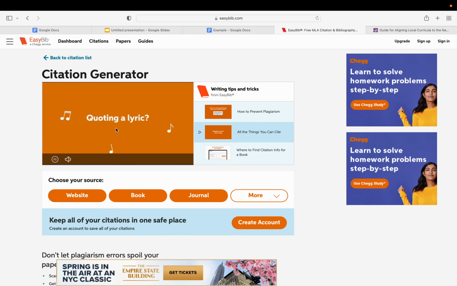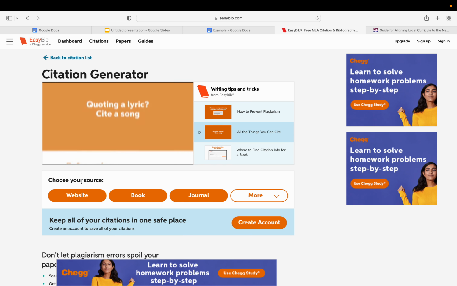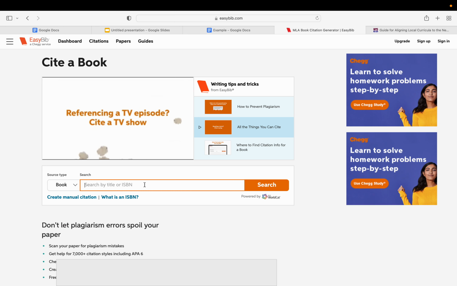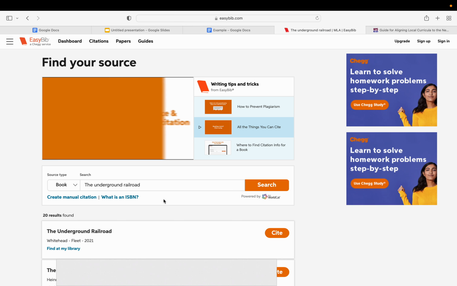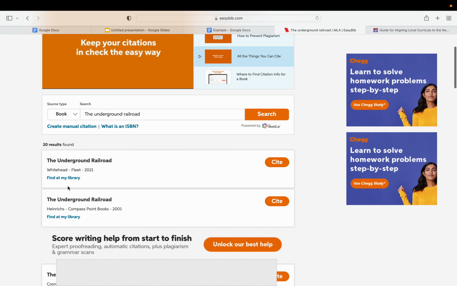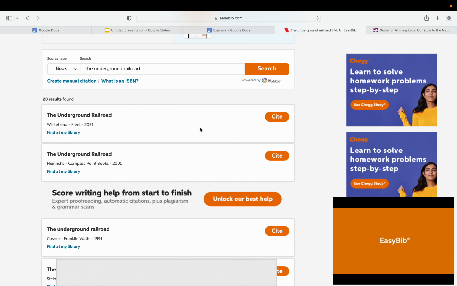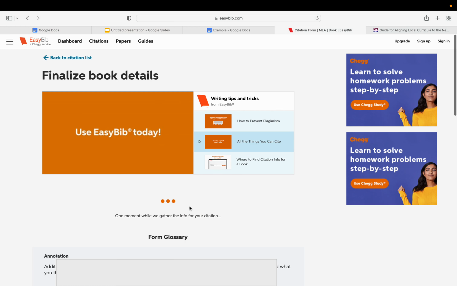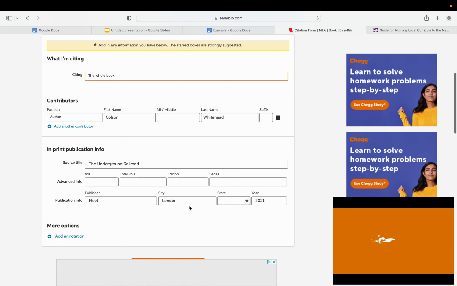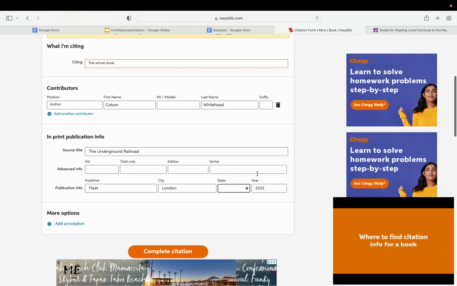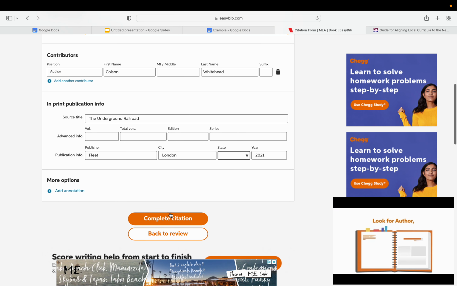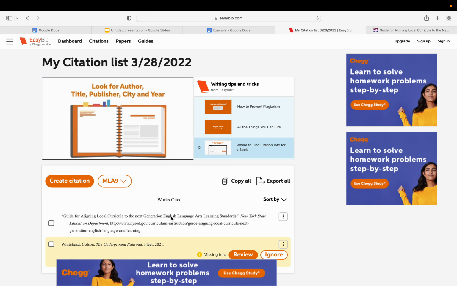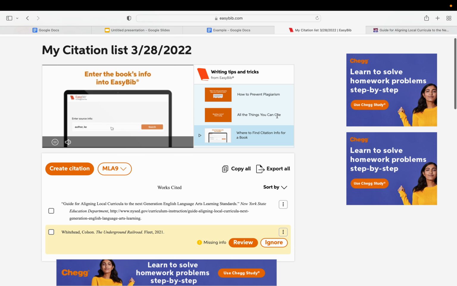So just to show you how a citation is made, you click the source that you're using. Right now I'm just going to do a quick book that I have right next to me, The Underground Railroad by Colson Whitehead. The results pop up. You find the correct version with the correct author. You select it, continue, go through the information that this service found, make sure it's all accurate. I don't have a state because the city is London, but I'm just going to cite the whole book, complete the citation, and then it comes to this page, which is my citation list for today.